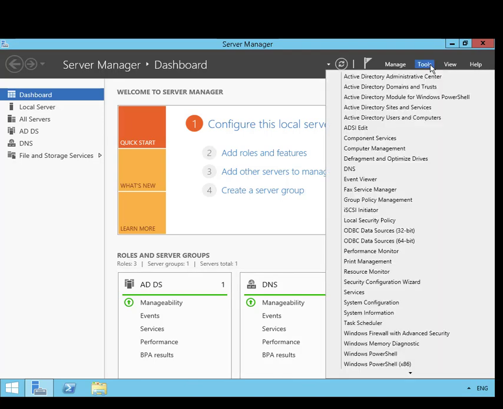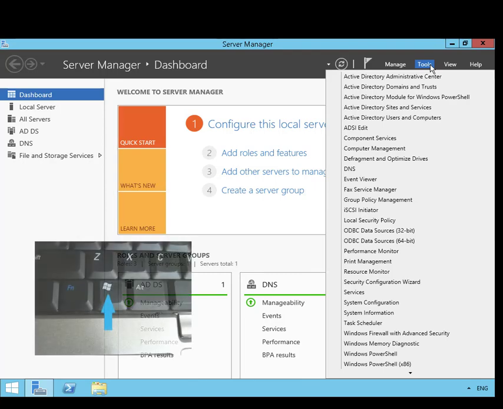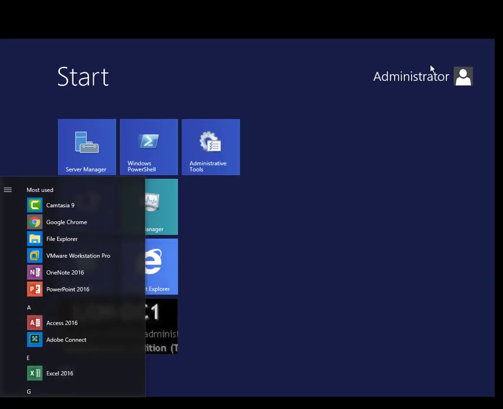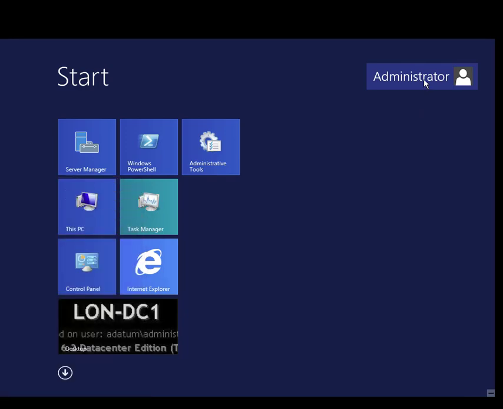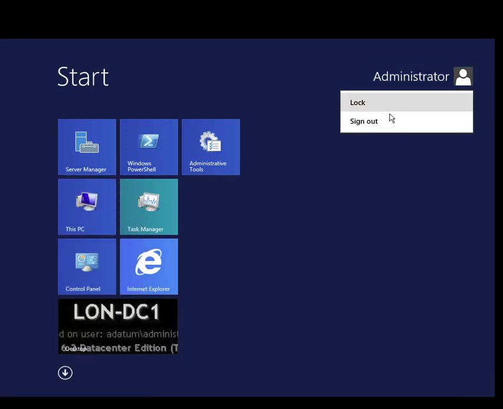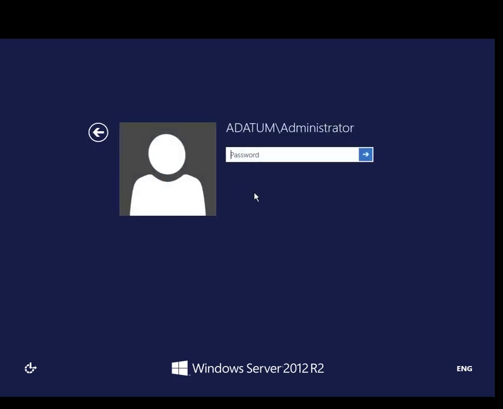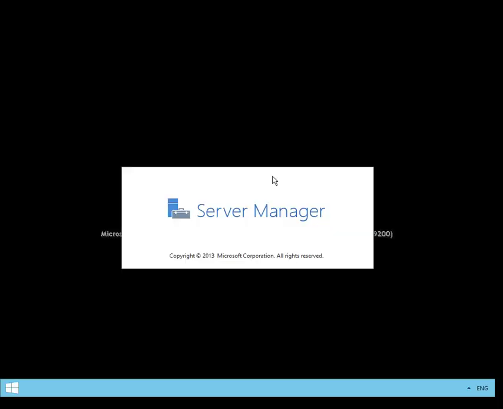The Tools menu gives you access to many tools that you used to have to access separately before. And now, if you press the Windows logo key, that'll take you to the Start screen, where we're going to sign out. As you can see, we're currently signed in as administrator. We'll log back in as a datum administrator.